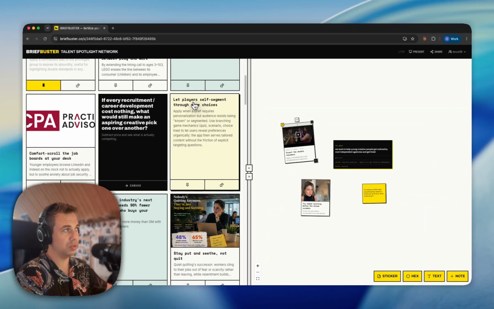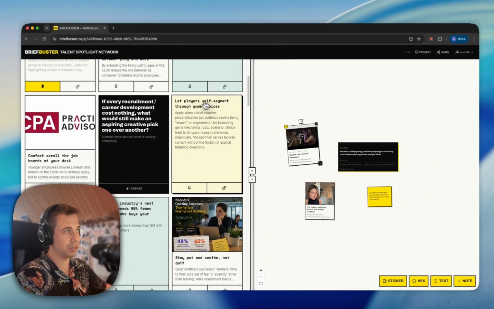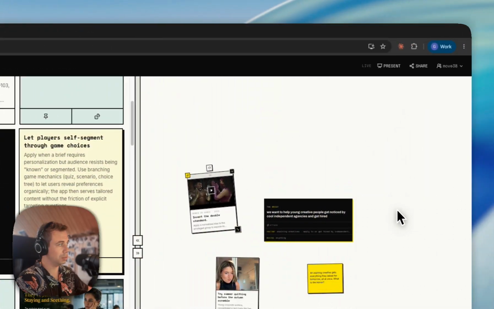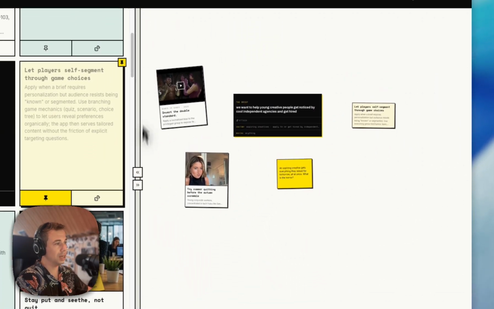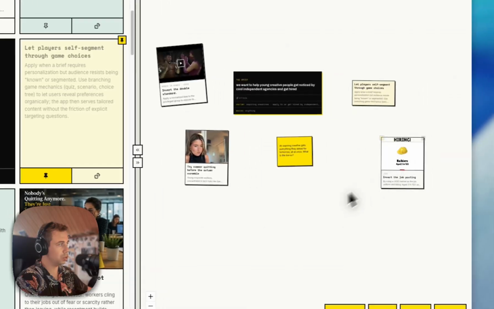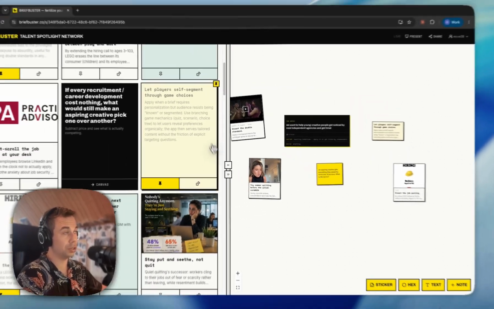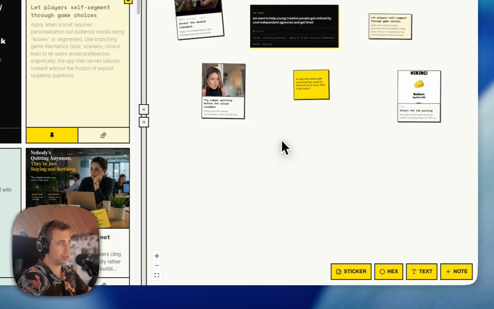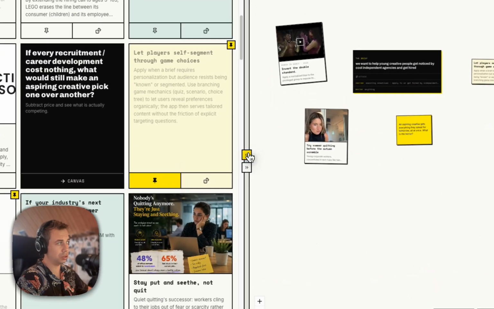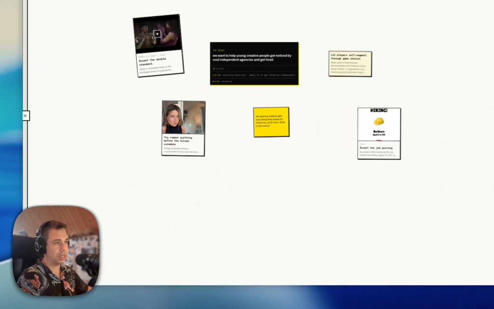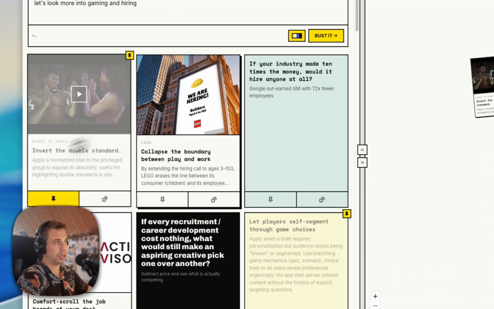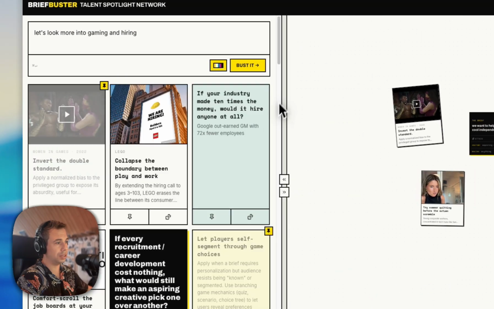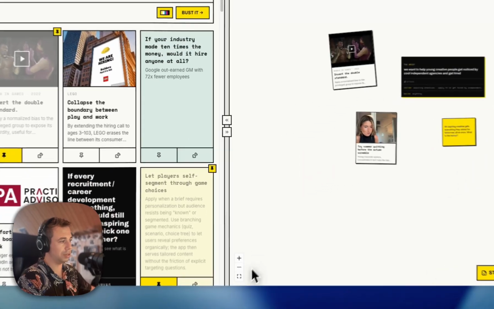This is a move example, like let players self-segment through the game choices. Potentially that could be helpful for us. Anyway, you get the idea. You sort of drop in what you think is interesting. You can also, by the way, drop in your own work, any sort of piece of text that you can copy paste. It will drop on the canvas easily. You can resize your areas, so that's all fine, right?